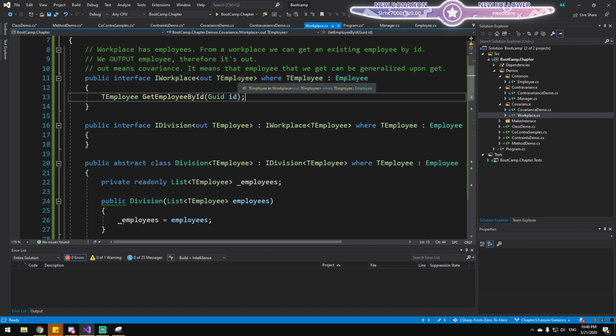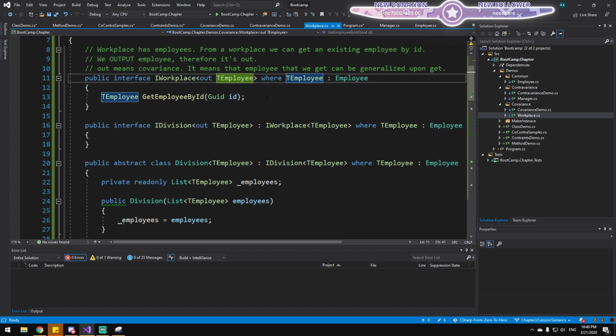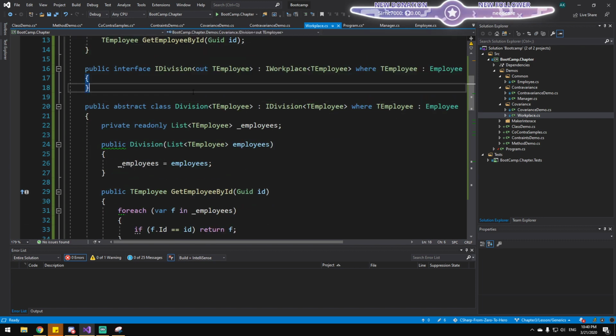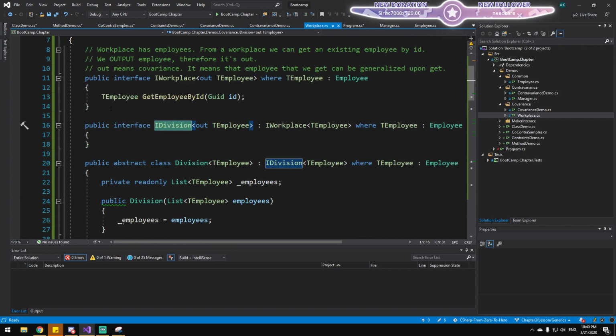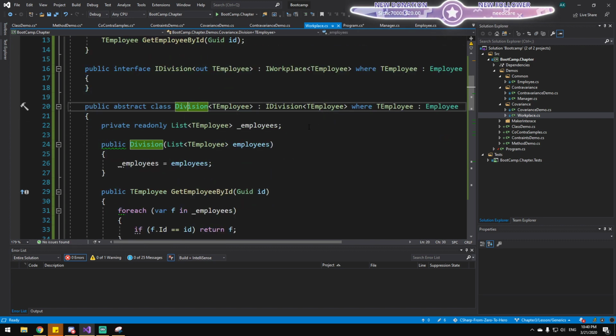Because whatever we retrieve, we might want to generalize. We retrieve a specific employee, but we want to generalize it to just an employee, maybe. So we have a division. Workplace works for all employees. However, division might not. And we have specialized divisions.